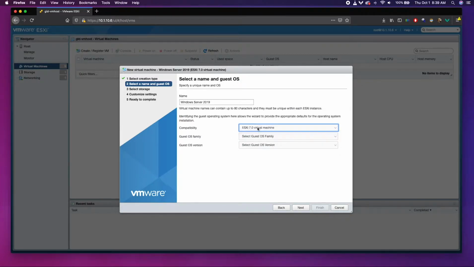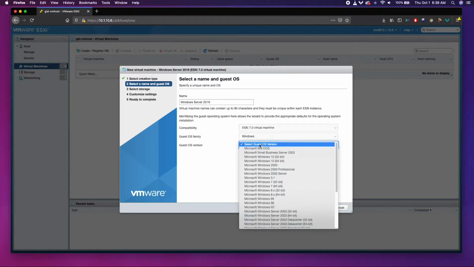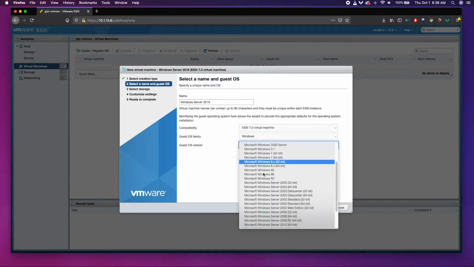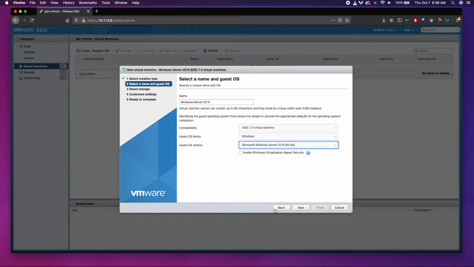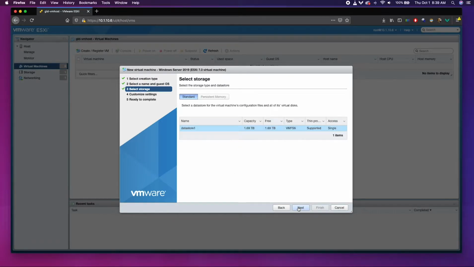And next you'll see that we can select our guest OS family, and then we can select our guest OS version, which I'm going to select Windows Server 2019 64-bit. We're going to go ahead and click Next. And now we're able to select where we want to store this VM. So I only have one drive on this VM host, so we're going to select the data store.